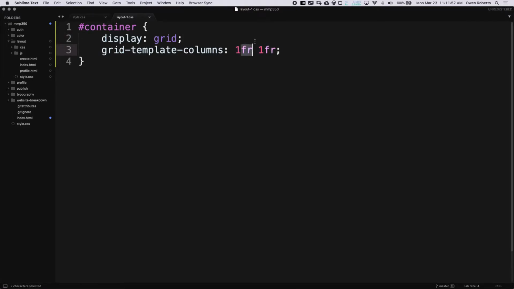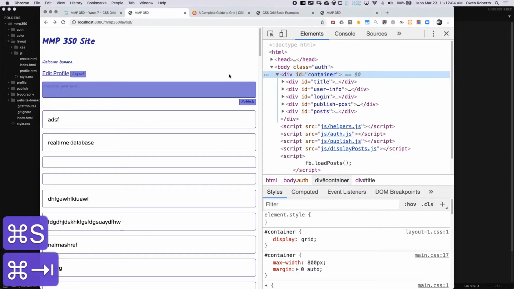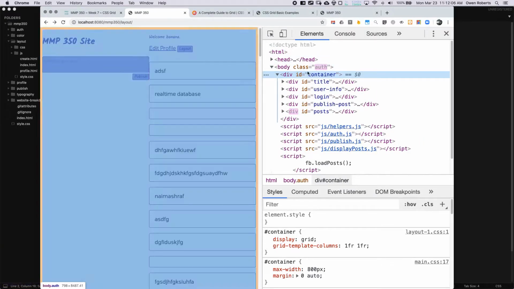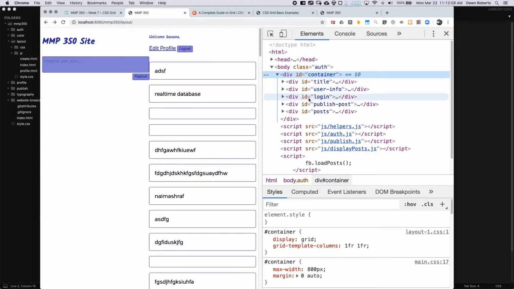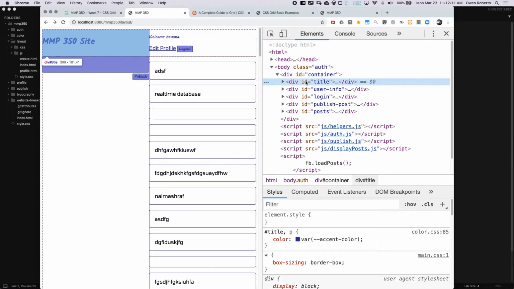So what fr means is fractional unit. What it'll do is add up the number of units that we have, so in this case we just have 2, and then it'll evenly split the space between those units. So if I say 1fr 1fr, we're going to get a grid with basically half the width for 2 columns. So that's a 2-column layout where each column is an even width.